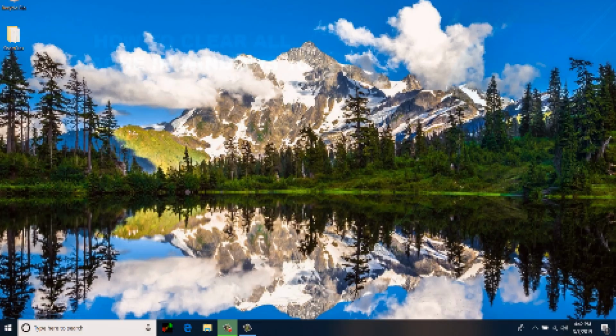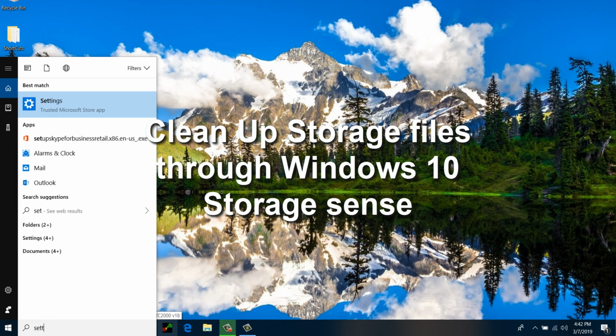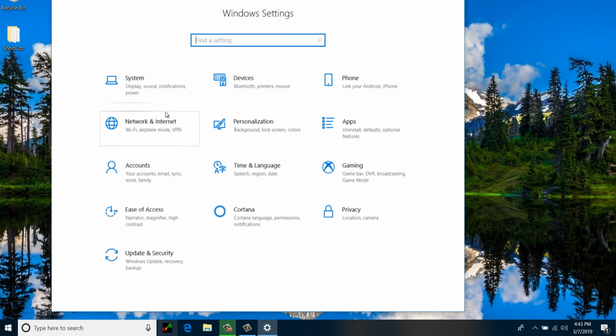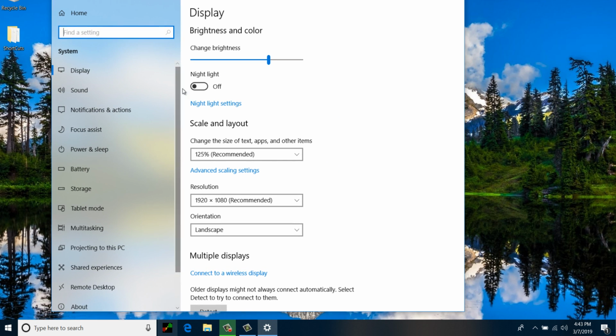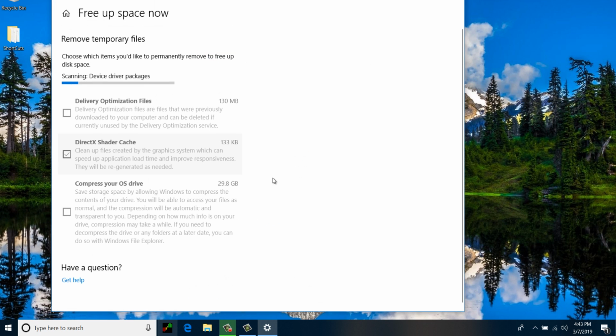Let's get started to clean temp files through Windows 10 Storage Sense. Go to the search box and just type settings, select settings, go to system, and then look for storage. Once you are in the storage section, just look for free up space now. Once you click on free up space, the system would start scanning.